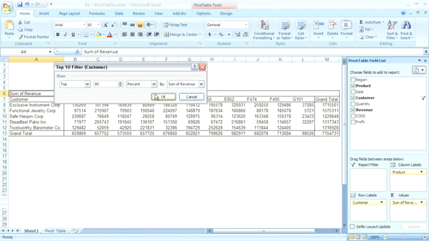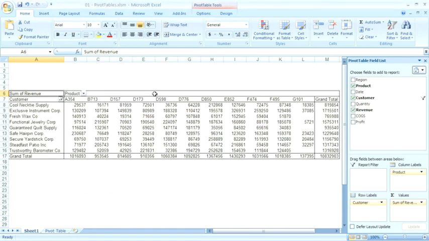Click OK. And this time, instead of a specific number of customers, I'm going to get the customers that make up at least 80% of revenue. Now, of course, due to rounding, this may be 82 or 83%. It makes sure to give me enough customers so that way I can see the 80%.